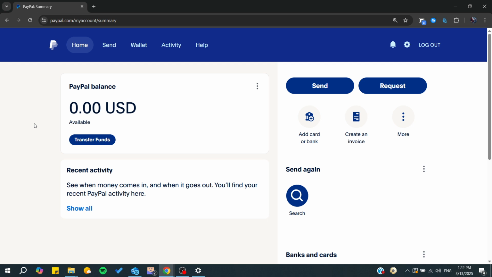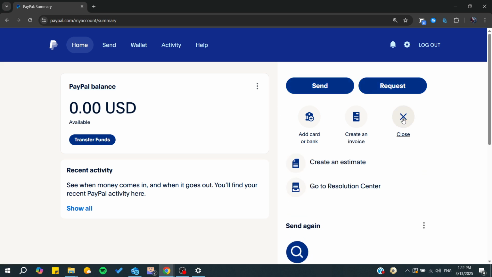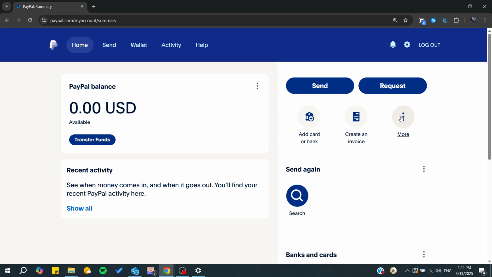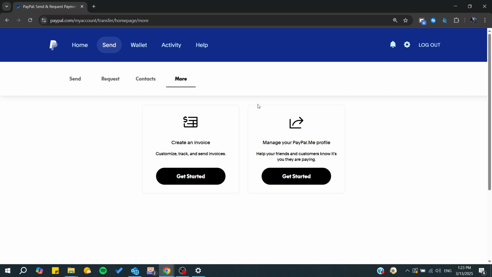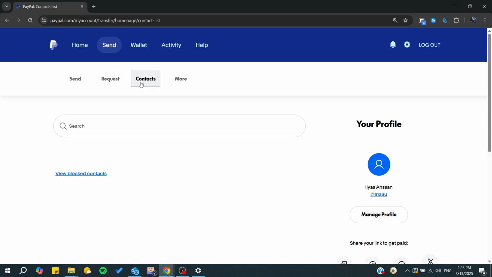So basically to block any user, you will be needing to go to contacts first. And basically to go to the contacts, there are two ways. You will be needing to go to the send and the request panel, and from there you will be able to go and find your contacts. So basically here, if I go and click on send, I will be able to find this send, request, contacts, and more. So from here you will find some other things, and what we are interested in is the contacts.